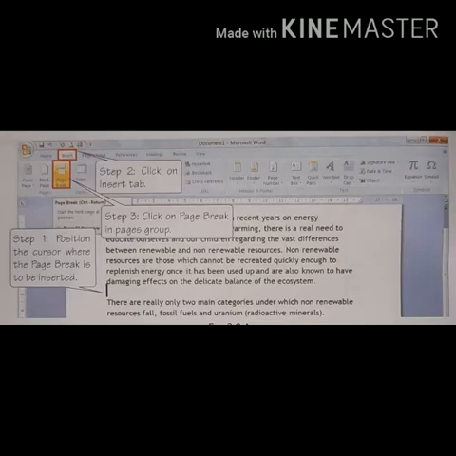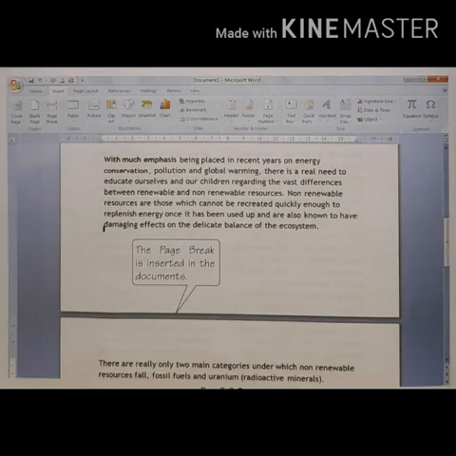Now we learn the steps to insert the page break. Step 1, position the cursor where the page break is to be inserted. Step 2, click on the insert tab. Step 3, click on the page break in the pages group. Now you can see the page break is inserted in the document.